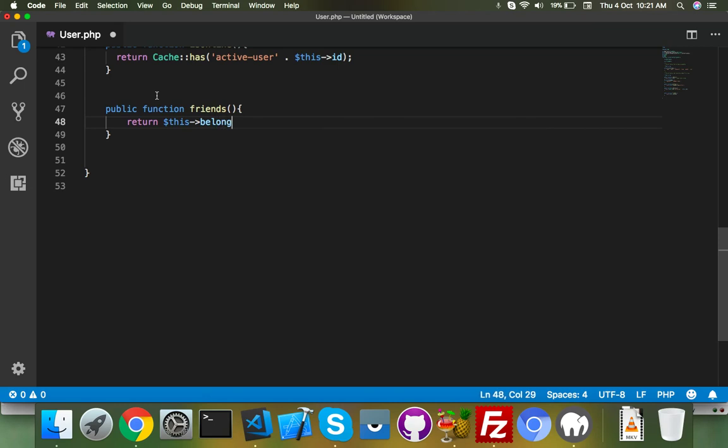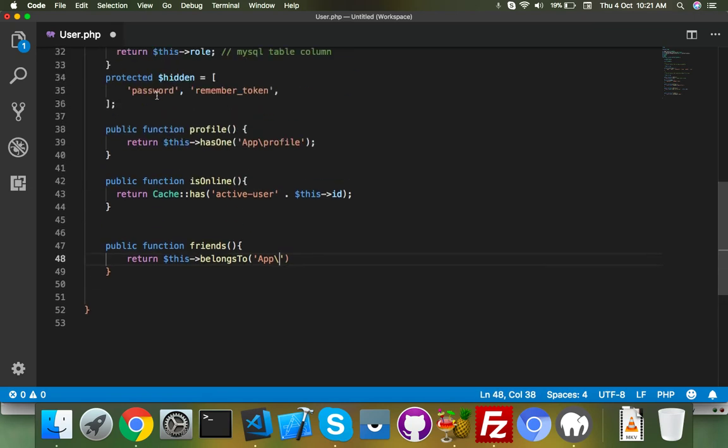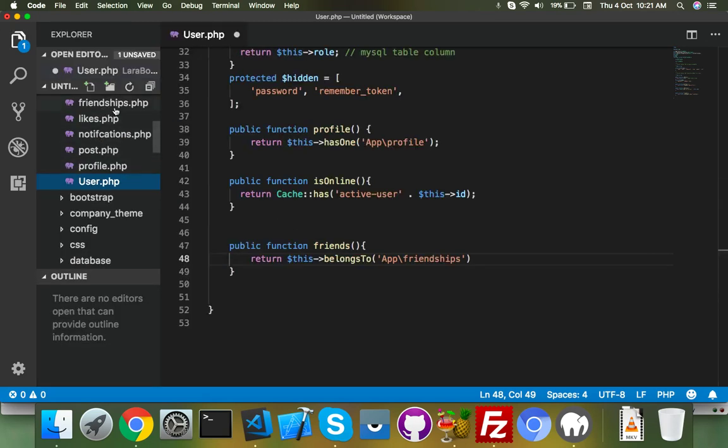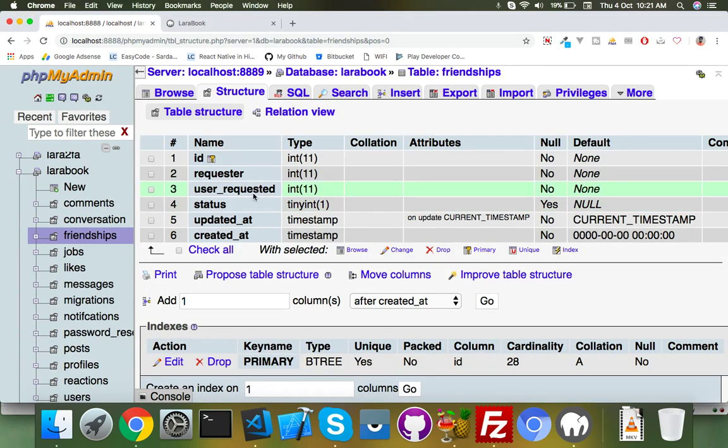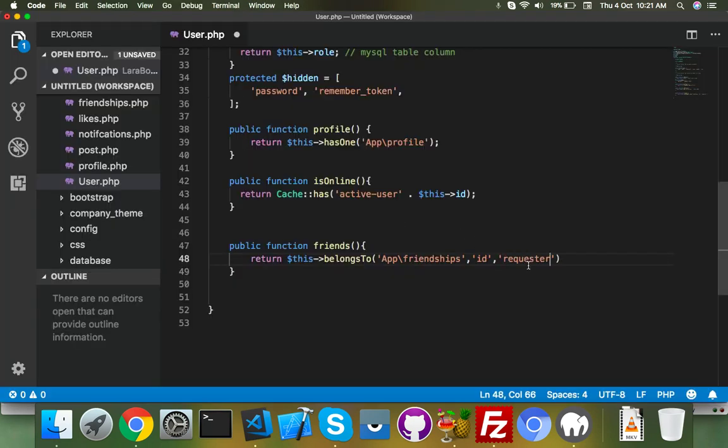It will be belongsTo your App and Friendships. It will be the same name as your model name for friendships. Here the id is user id. The second parameter is what we will target here, requested. You can target user requested, and you can target both merged. For now I will target this. It will return the array.